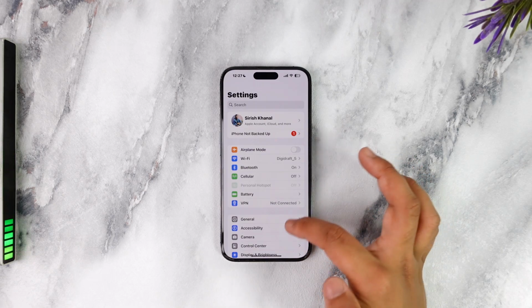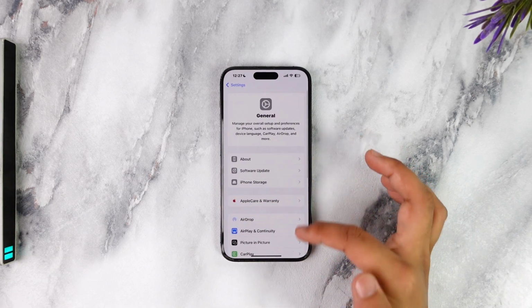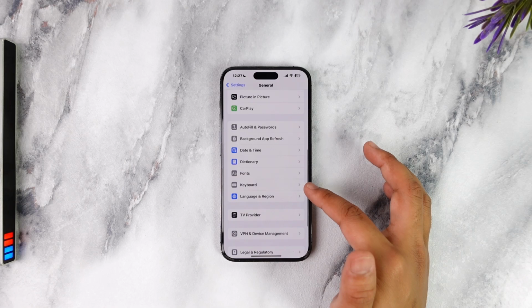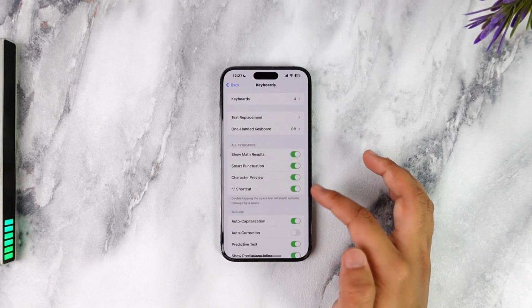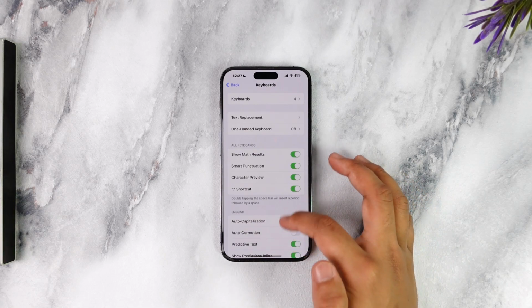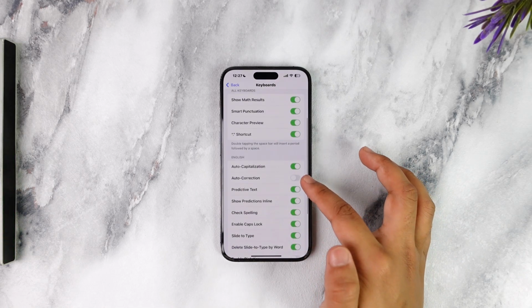From the Settings app, straightforward, you go to the General option. From General, again, you want to scroll and just look for the option that says Keyboard, as you can see here. Once you tap the Keyboard option, here you'll find these options right here, and once you tap on these, you'll find a couple of options where you'll find the option called Autocorrect.